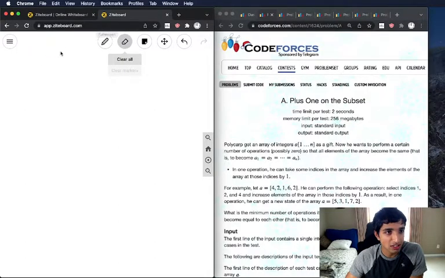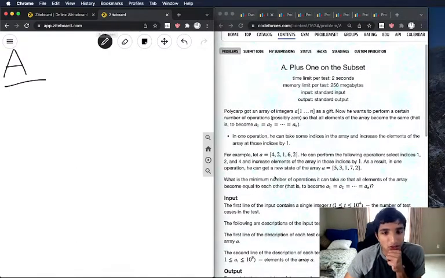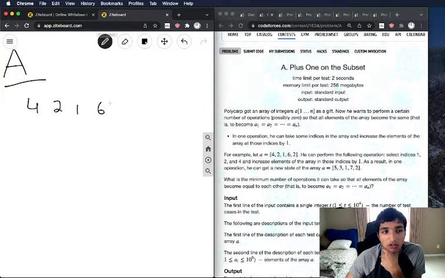Let's just label this A. So we're given an array, and in some operation we can choose some indices of the array and increase all their values by 1. So we can choose like indexes 1, 2, and 4, increase them all by 1. This becomes 5, 3, this stays the same. This increases, and this stays the same. So this is one move.